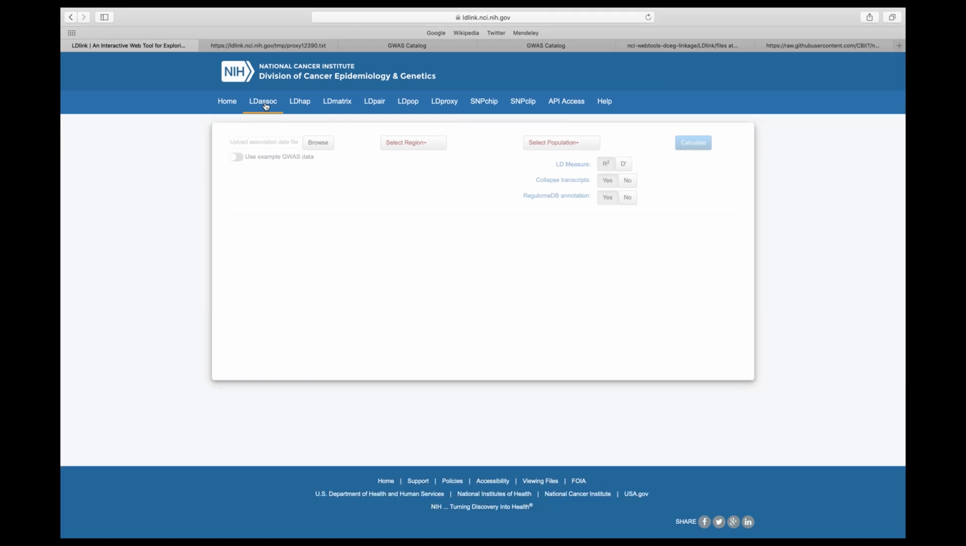The last module I want to introduce is the LDassoc module. LDassoc is for interactively visualizing association p-value results and linkage disequilibrium patterns for a genomic region of interest. Input is a tab or space-delimited association results file and the population group. This is very useful if you have your own GWAS results. Here, let's try the example GWAS data and use the default region view.